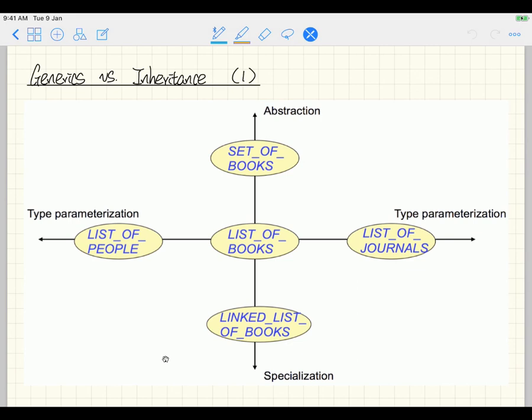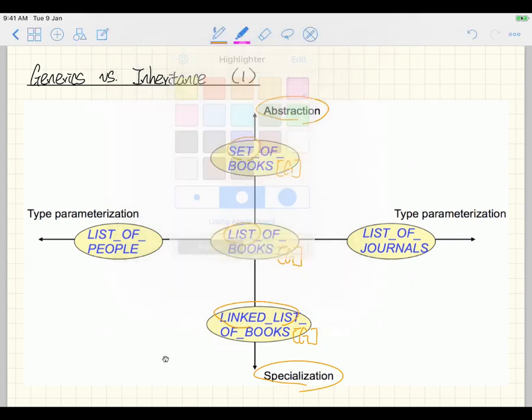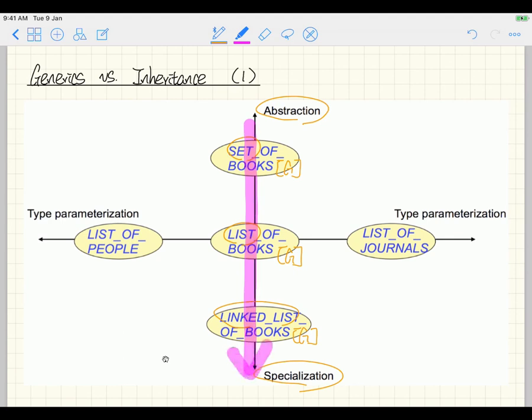So now I want you to look at, in the vertical direction over here, I may have a set, I may have a list, which is more specific with the ordering. I may have a linked list, which is even more specific with the link structure, right? So you can see these are more abstract, these are more specialized. So that's inheritance. And each one of them may just be parameterized with the generics. That's a vertical direction. Are you okay with the vertical direction here? So you can see I have set, I have list, I have linked list. The lower I am, the more specialized I am, the more concrete.